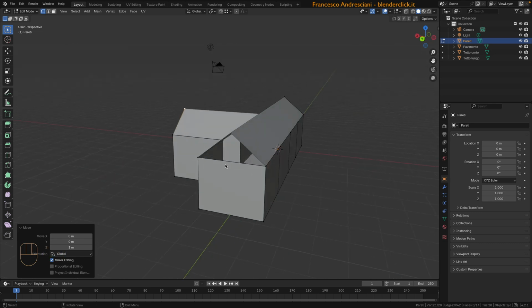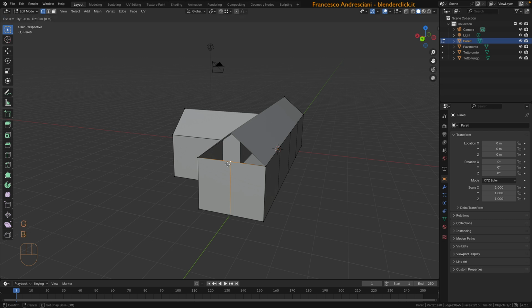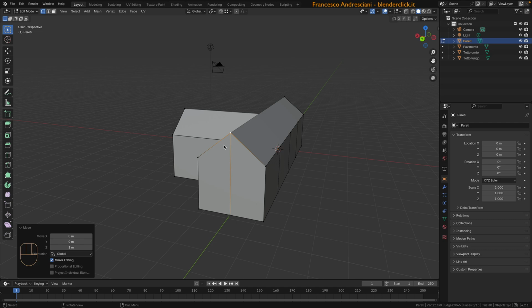Let's go to the last wall again. Ctrl-R. ESC to leave it where it is. We select the top vertex. We press G, B. And we make the 2 clicks to move the vertex correctly.